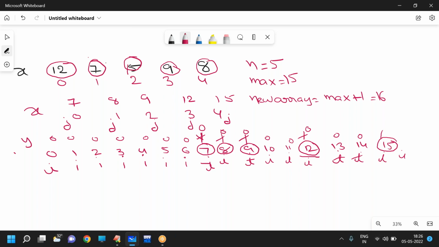So once i crosses the boundary, stop the process. If you observe, 7, 8, 9, 12, 15, all elements are sorted.